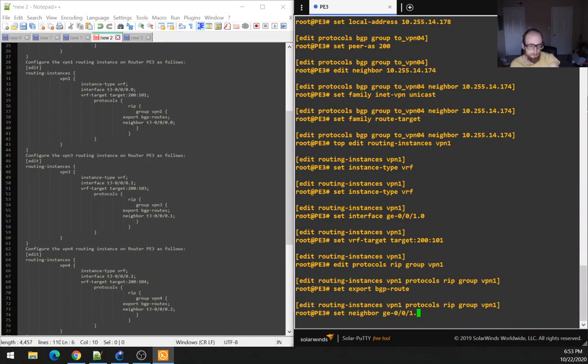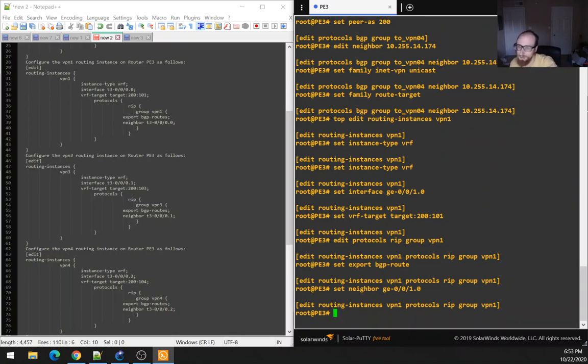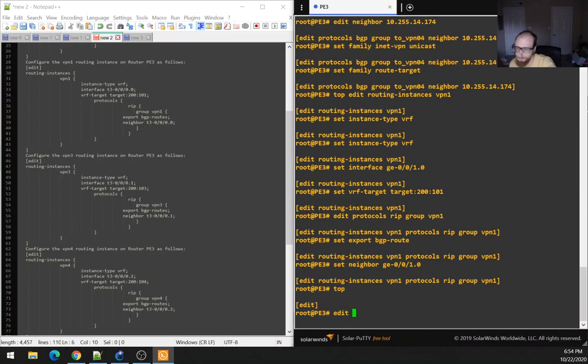Yep, so RIP is kind of strange in that the neighbor statement includes your own personal interface. It looks like they're using RIP for all of their connections, so we'll go back and define that export policy bgp-rtf after configuring the rest of the routing instances.